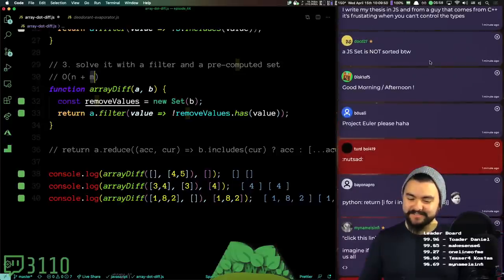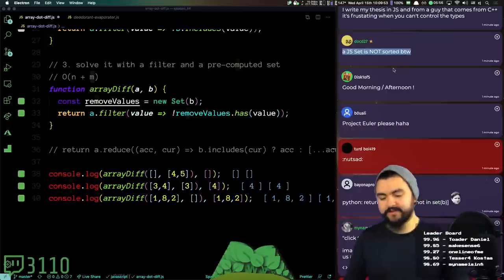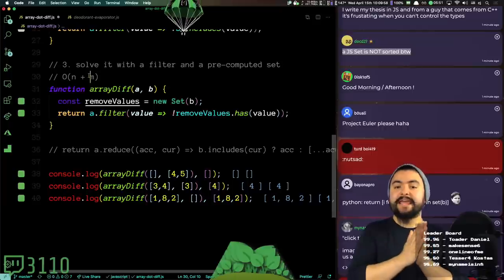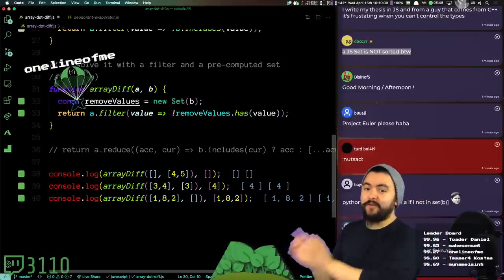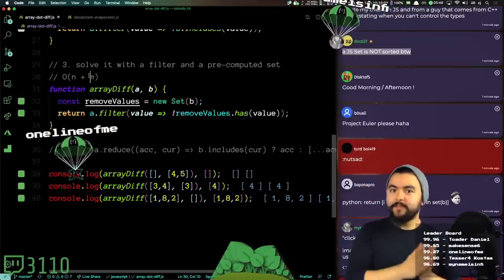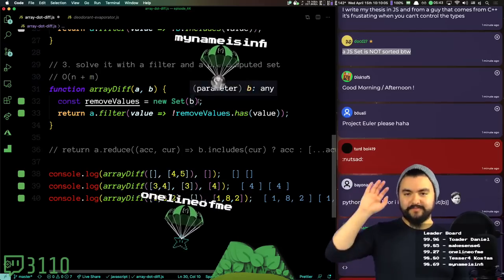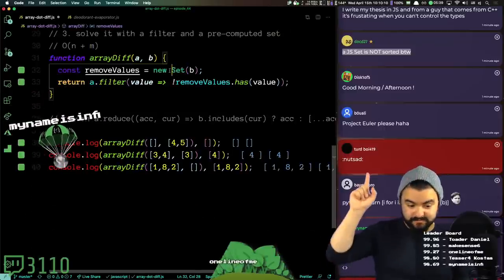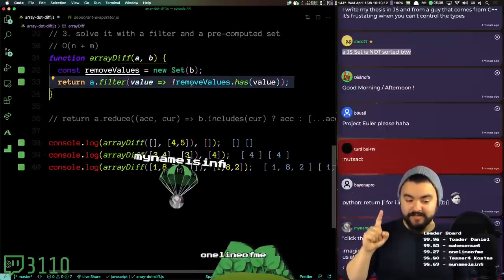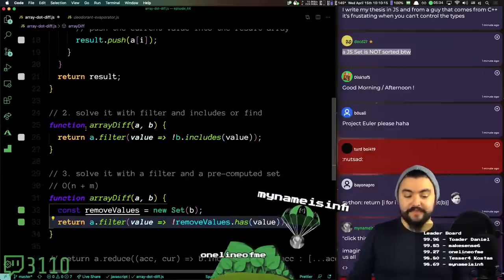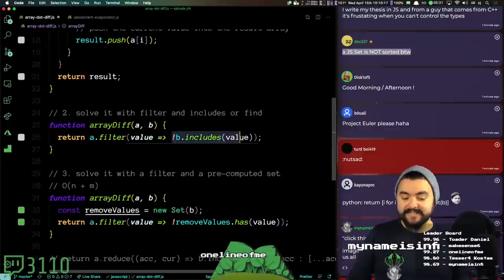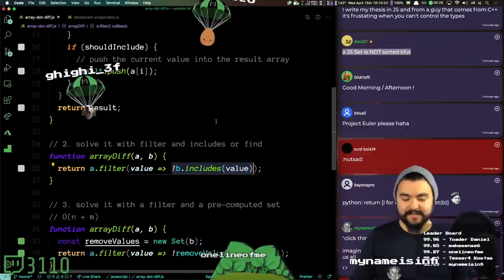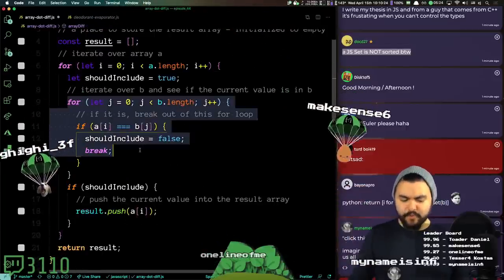And good morning, Disc. A JS set is not sorted. Okay, so if it's not sorted, then most likely it is constant time. It has to iterate over the array once to create the set, but it's just one iteration. So if we go back to performance, this iterates once to create the set, and this iterates once to get rid of all the values. This iterates once, but inside of that iteration, it iterates again. So that's what gives us that m times n complexity. And similarly, this is more code to do the same thing.